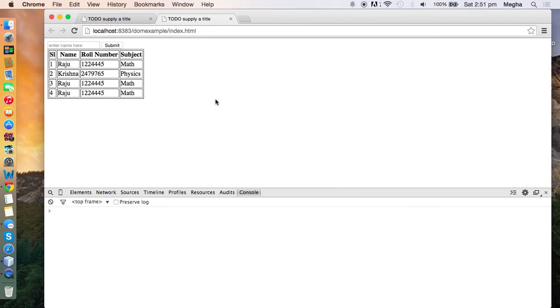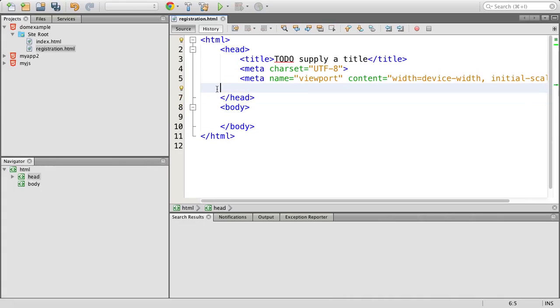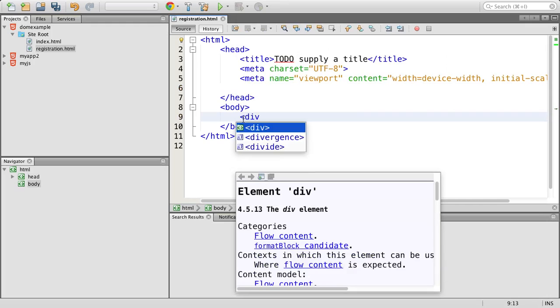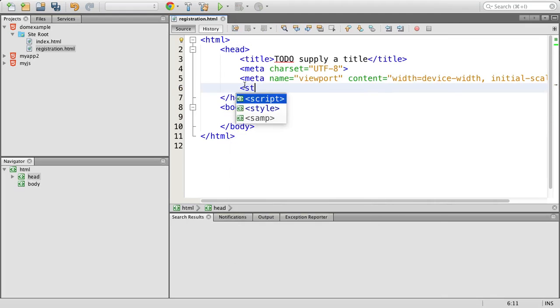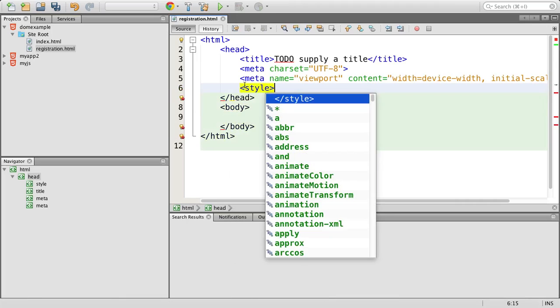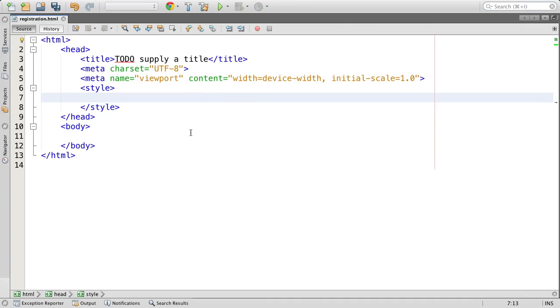So maybe we have some nice CSS created for us. Let us do everything from the beginning point of view. So we'll have a simple design for us so that we'll have a header, footer, content area, very simple one.